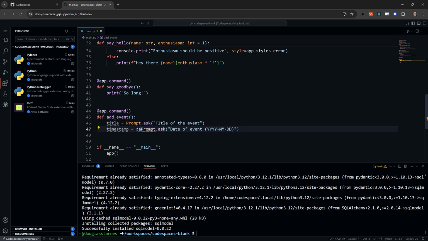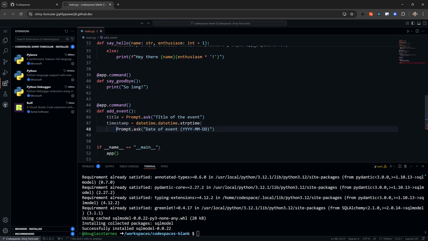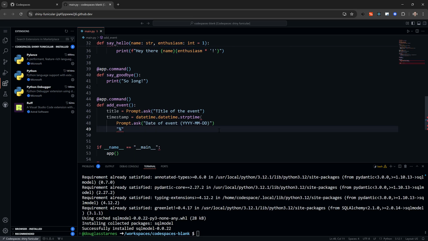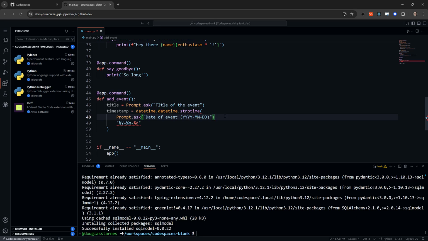But at any rate, I'm going to have to use the strptime function to parse a datetime from a string. So datetime.strptime. Here's the string I want to parse, and then a format string. So 4-digit year, 2-digit month, 2-digit day. Oh, need a comma here. And then from this, I'll get the date.